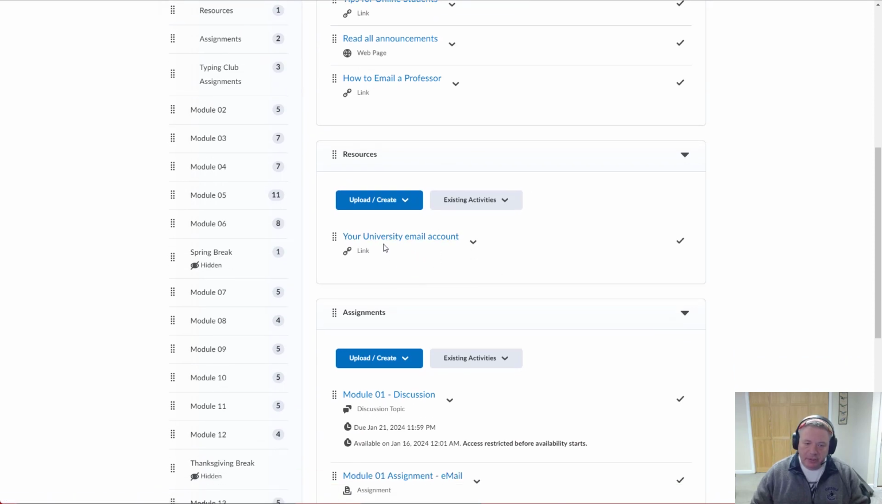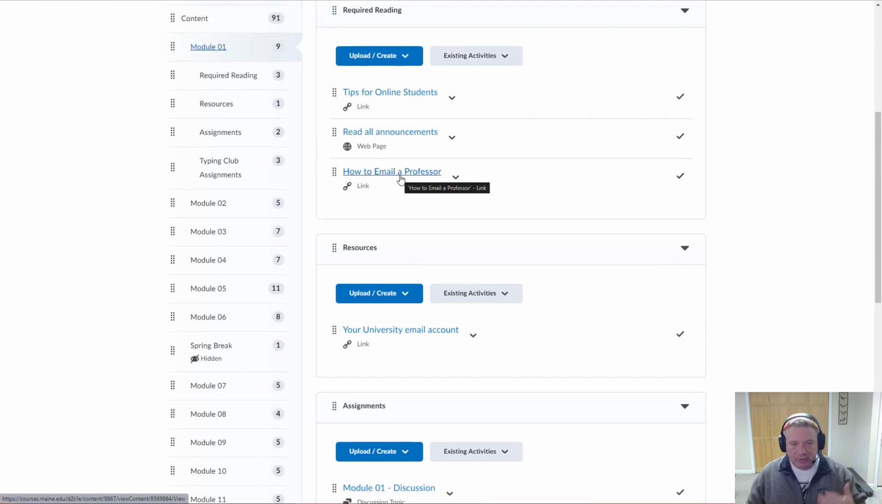Resources. Here's a link to your university email account because the assignment for this week is to write me an email using the How to Email a Professor format. I give you a link on how to get to your university email account. I don't want your personal email account. If you're an early college student, I don't want it coming from your high school account. It comes from your UMain account, which is accessed here.